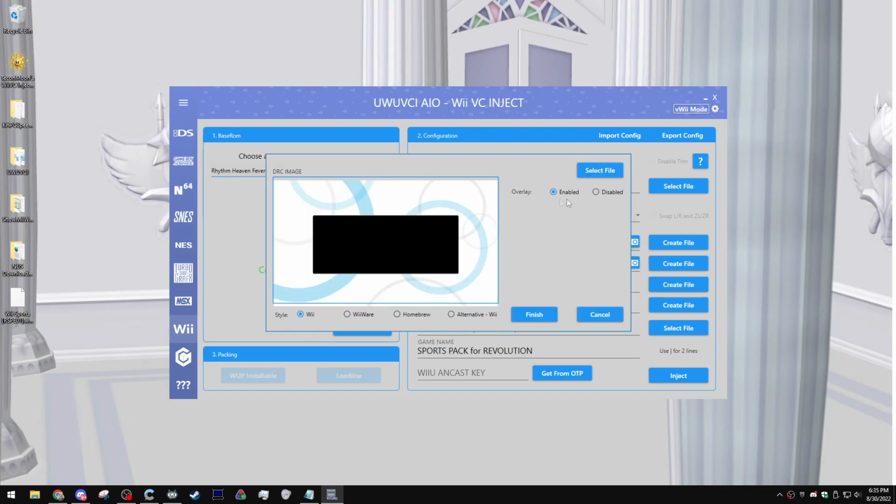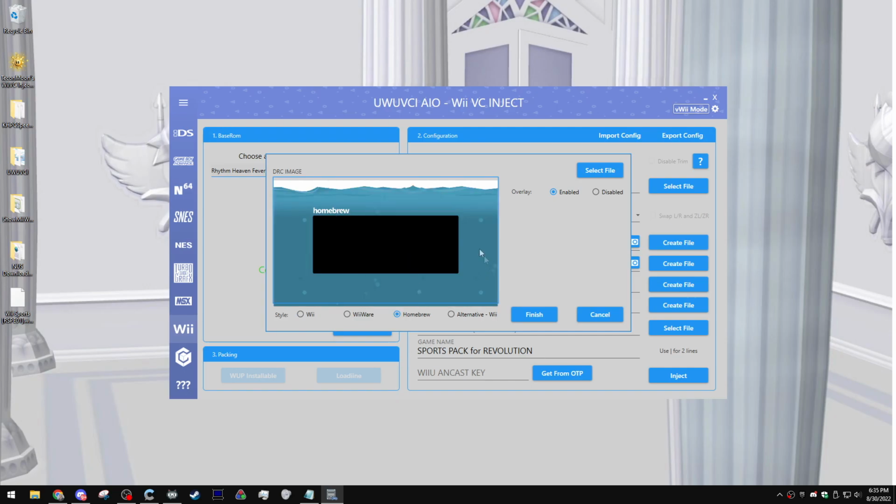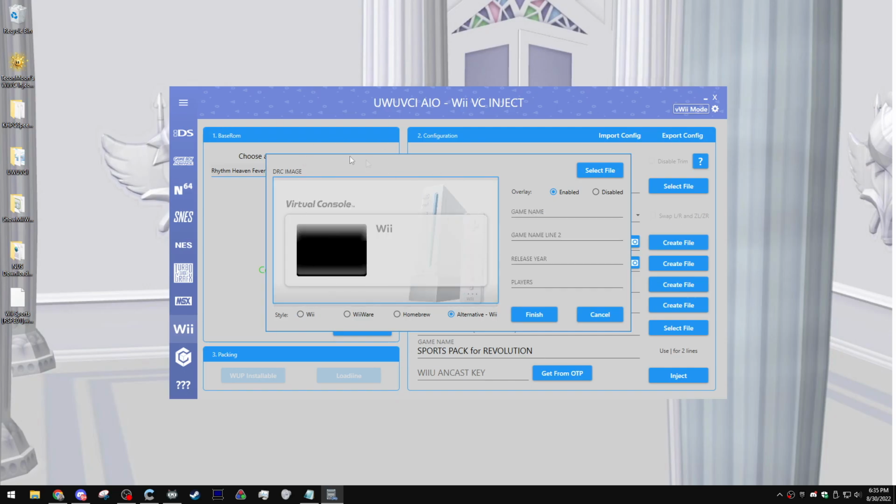I did want to show off that this program has some really, really cool templates that you can use. You can have the Wii style, the WiiWare style if you're trying to inject a WAD, Homebrew style, which is cool, and a completely fresh template that I think the modding community made themselves.